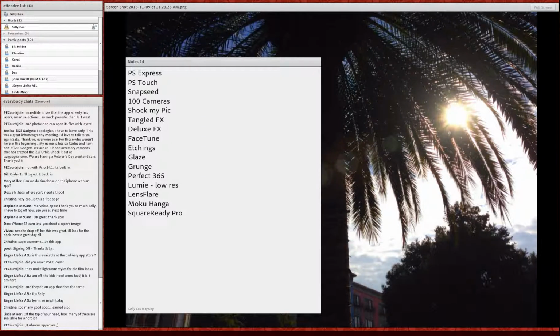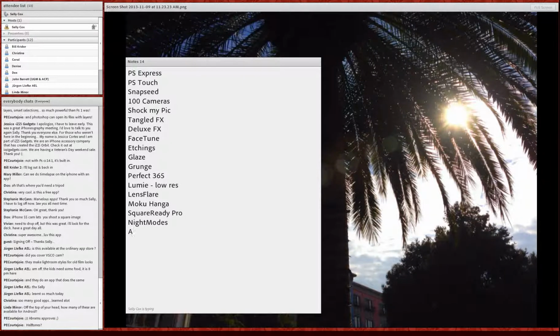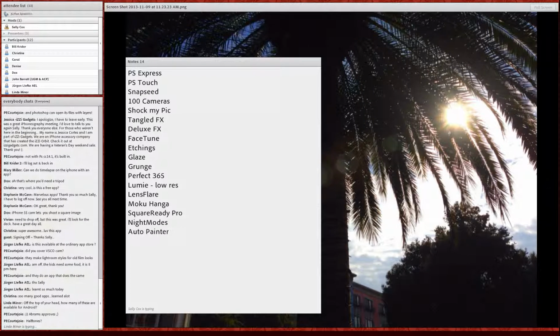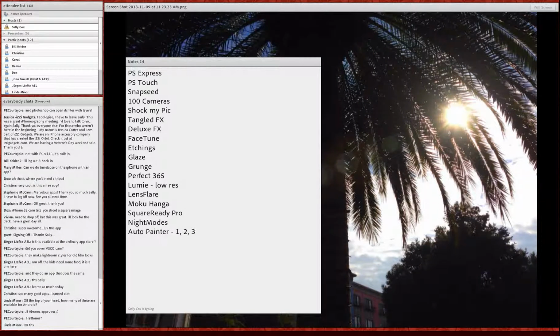I'm not anti-Android. I just don't know anything about Android. So Auto Painter is another one I love. There's 1, 2, and 3. And I love number 2. And I love the felt pen, the felt pen filter. Filter Storm is another good one. That one allows you to do masking. And there's many, many others, but hopefully this will be enough to at least get you started.